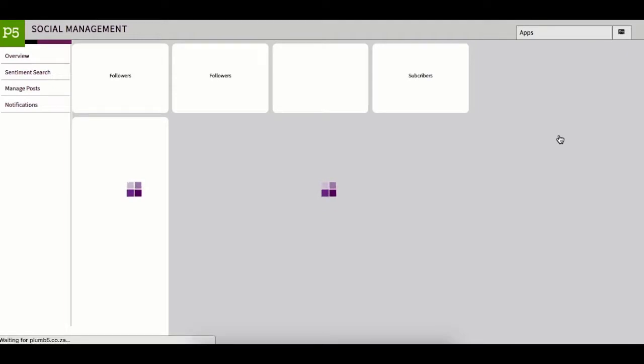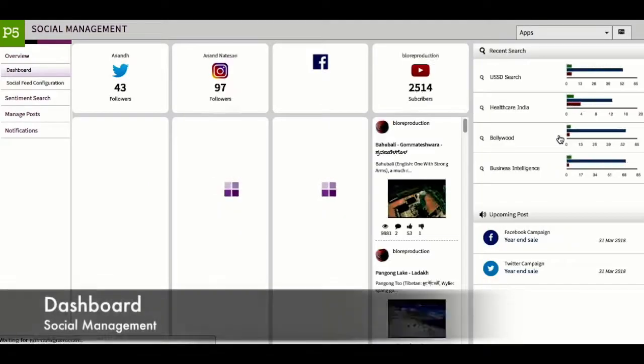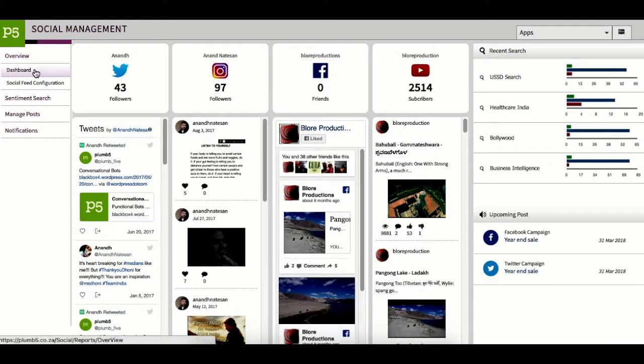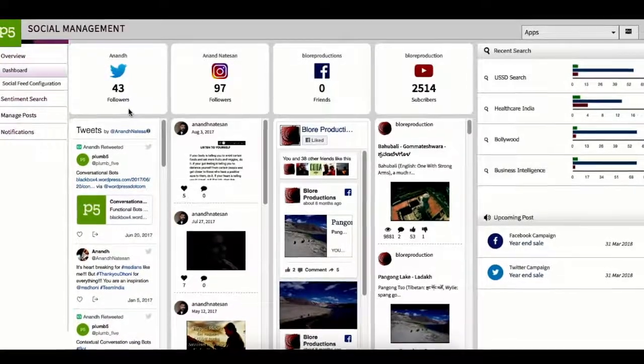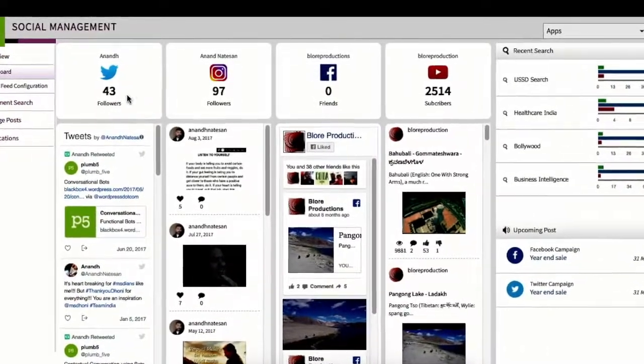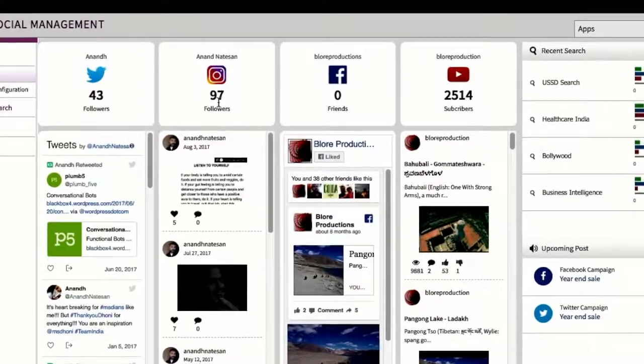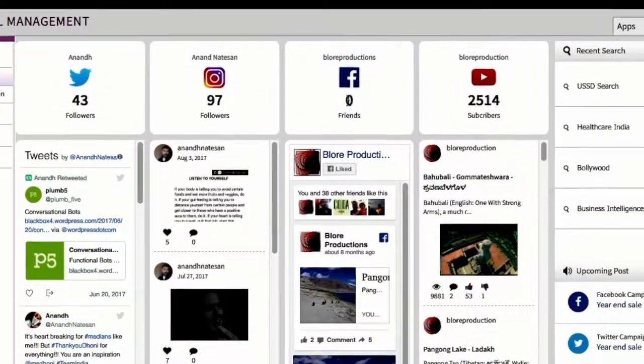Social management opens to a feed monitor dashboard, which displays all your current feeds, sentiment search results, and upcoming posts. Using Plumb5, you can manage 4 social networks from a single dashboard. Plumb5 can connect to Twitter, Instagram, Facebook and YouTube.